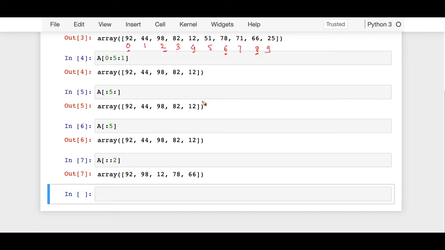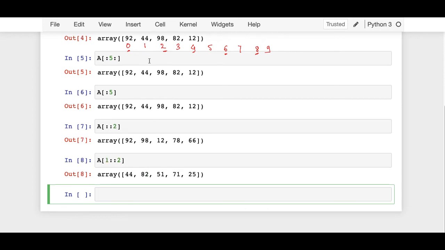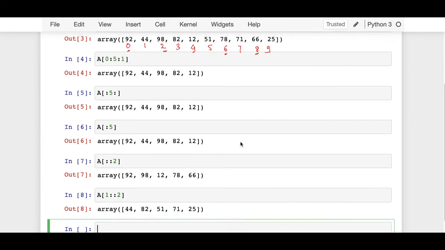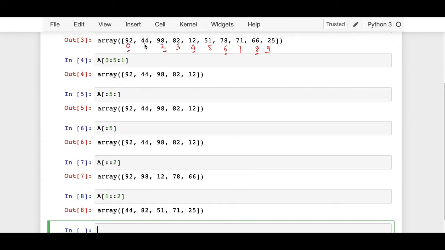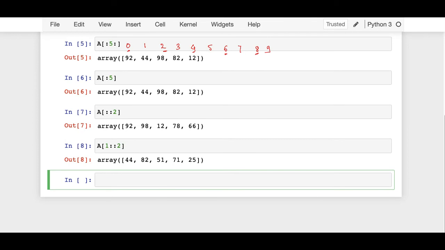Similarly, if I want to get the odd place numbers, odd location numbers, how can I get those? So a of, odd place is starting at 1. You have to start at 1, go till end, take a step size of 2, right? Starting at 1, you will get 44, which is on odd place, then 82, then 51, 71 and 25, right? Okay, so that's how you can get the slice of the array.